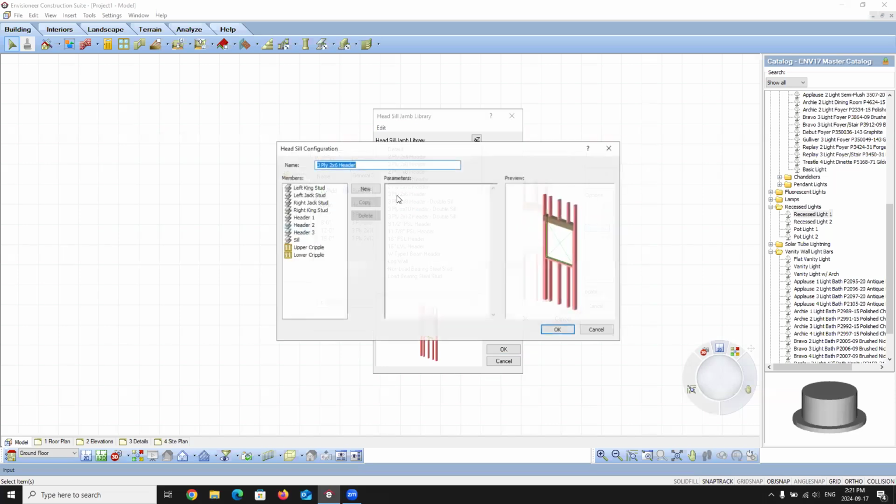So I'm just going to double click on that, and we're going to be able to see the head sill configuration. This is how this opening is constructed. Over here on the right-hand side, you have a preview. I like to right click in this preview and just go into a rendered outline mode. I find it is a little easier to distinguish what we're working with.